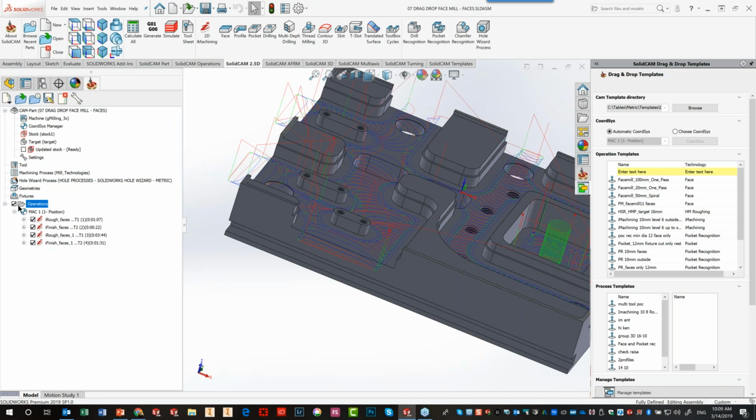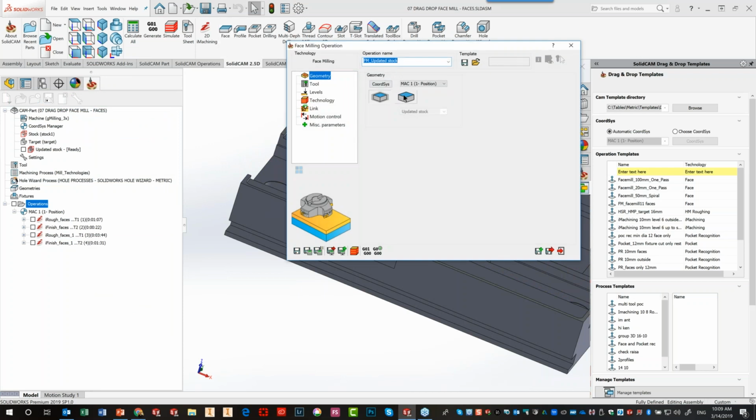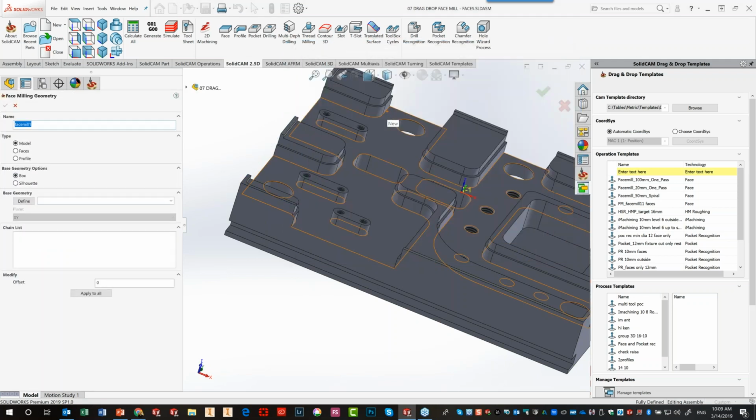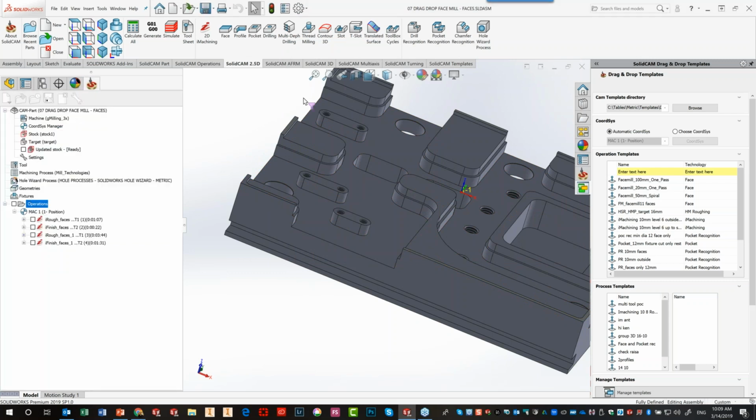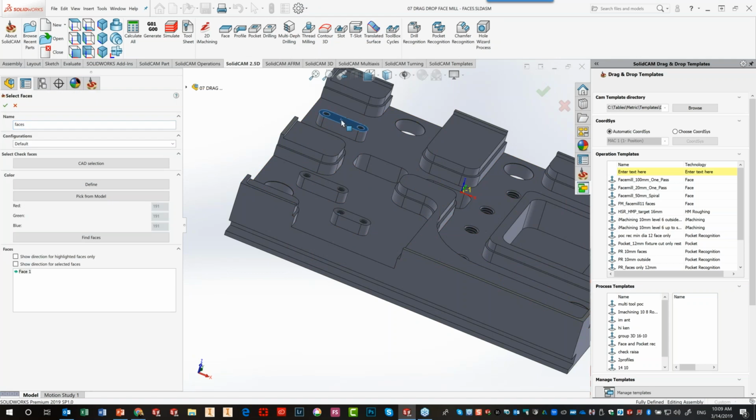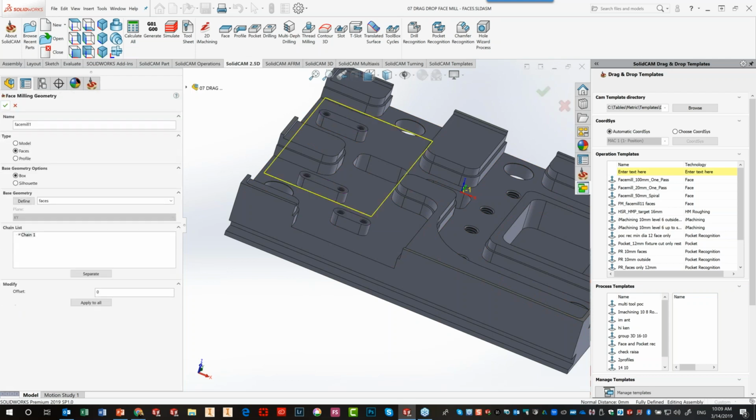When I create my geometry, when I create my operation, I'll go into face. We'll go into our second option over here of part base boundary. I'll create a new geometry. And this time I'm going to base it on my faces. Okay? I'm going to define my faces. I'll choose this one, and this one. I'll accept that and separate them.